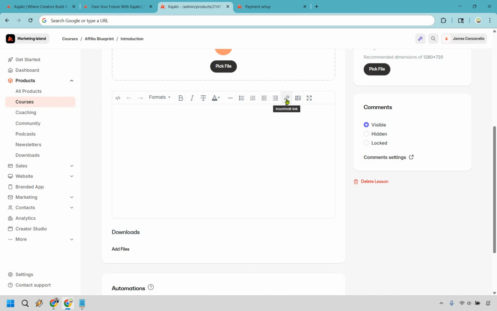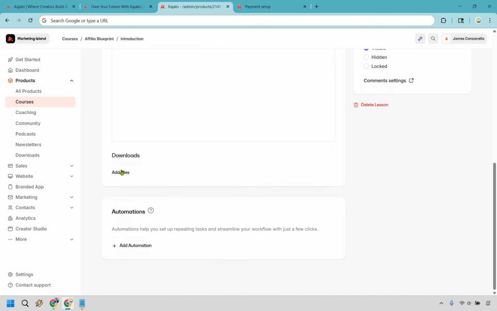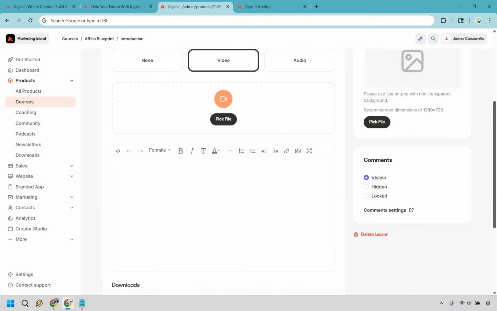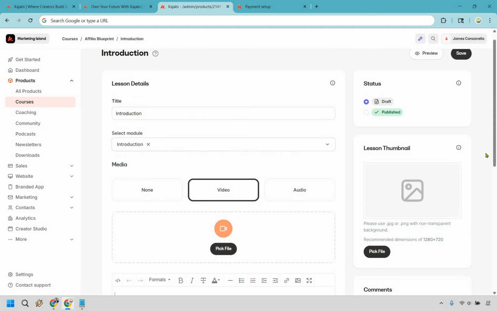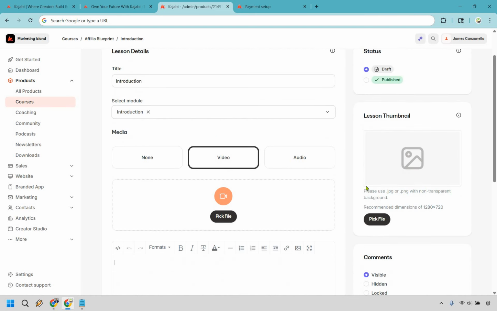You can upload images, you can add links, and everything else is going to be business as usual. If you want to add any files, like if you have an ebook, if you have a cheat sheet, any PowerPoint templates, anything related to that you can do. There's going to be some fancy automation stuff if needed there you can add. On the right is going to be the comment section. So visible, hidden, or locked. And of course, we're going to have our lesson thumbnail. And the good thing about this is that you can actually extract screenshots from the videos that you upload. And I'm going to show you how to do that.